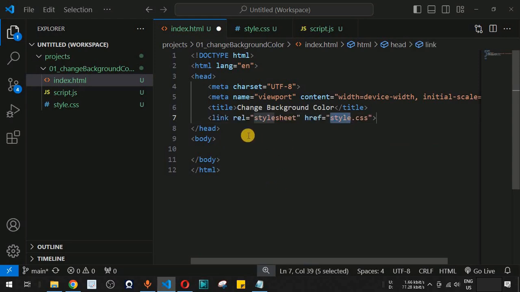So guys, when we click on this, as you can see, we have the rel attribute as the stylesheet value and the href attribute as the style.css value over here, which means we are going to refer to this particular file, that is style.css file, in order to get our styling attributes which will be applied to this web page.